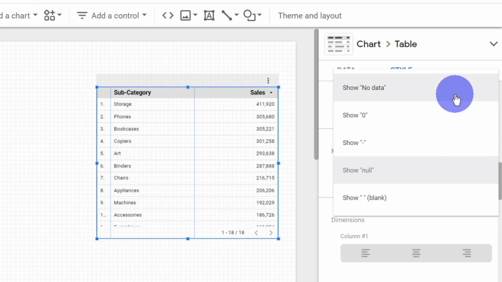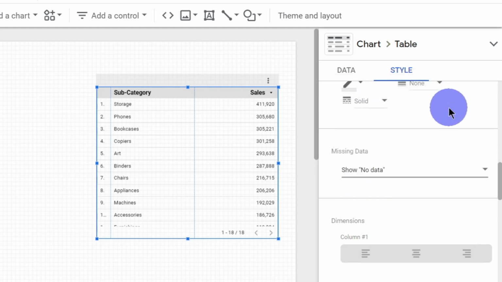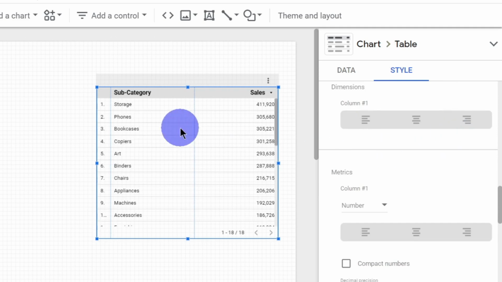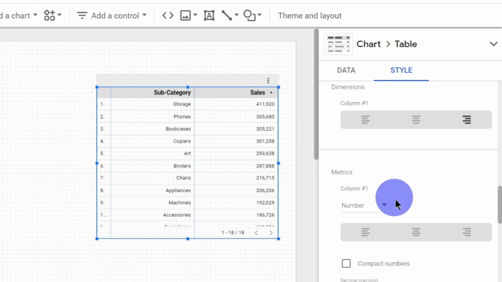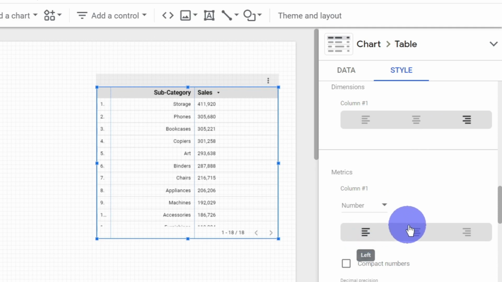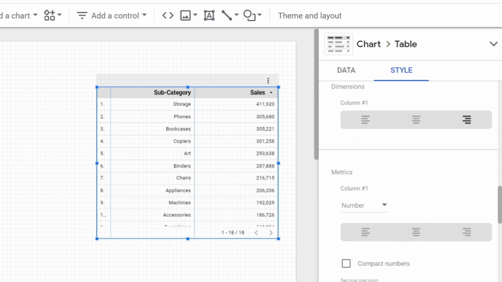If I want to show it as no data, then when the data is missing, it will be shown as no data. Okay, and then columns, like the subcategory is there, and all the text here is aligned to the left. If I want it aligned to the center, I can do it, or to the right, I can do it. And metrics also similarly, left or center alignment, all this can be done. Okay, we'll just reverse those.